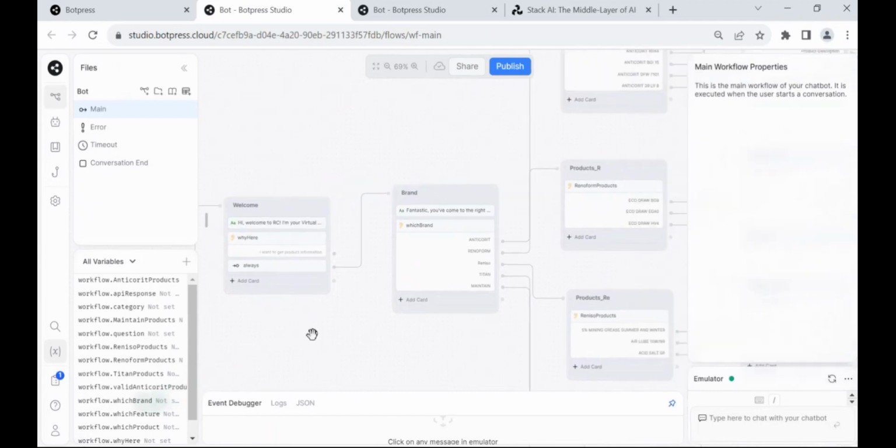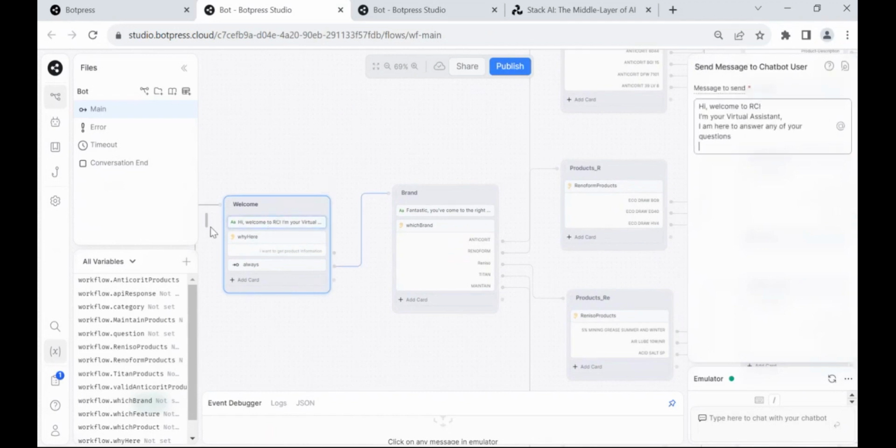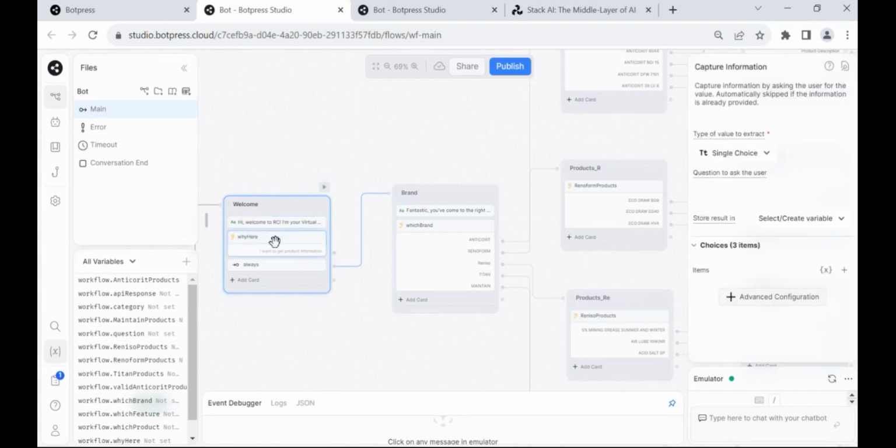The first step is a welcome node. I've added a text box here, as I showed you. As soon as the user enters a hello message, this is the information that I'm planning to send to the user: Hi, welcome to RC. I'm your virtual assistant. I'm here to answer any of your questions. Once this is done, I'm sending a question to the user, and I want to capture the information.